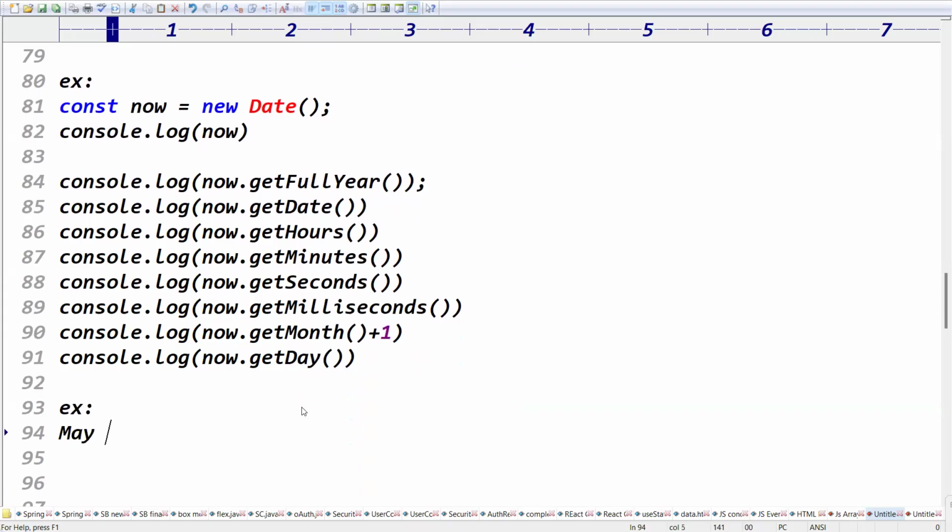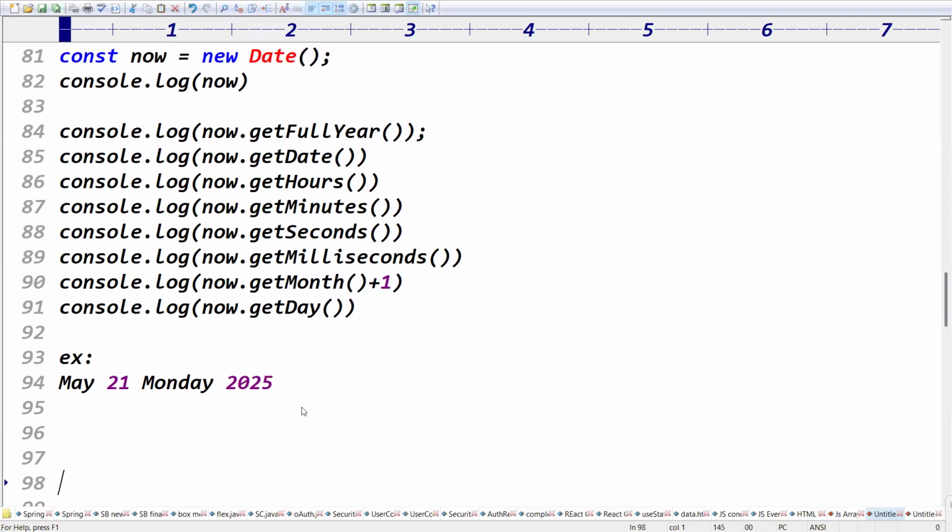Give me one more example where you print the date, like a date of birth, guys. Simply you can write May 21st, Monday, 2025. Print the message in that form. Hey, what message do you have to print? Tell me. May 21st, Monday, 2025.